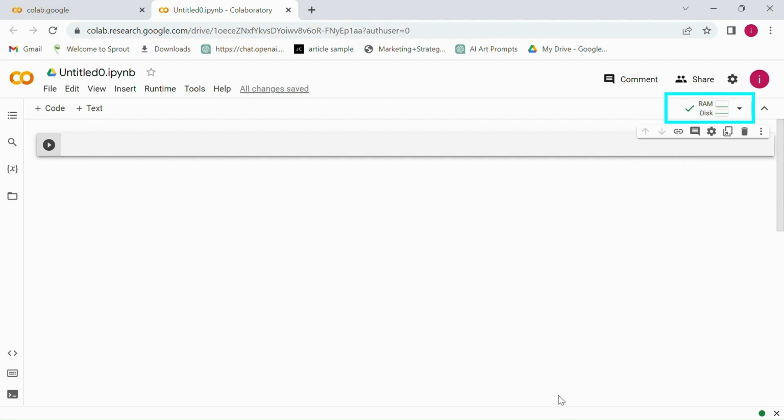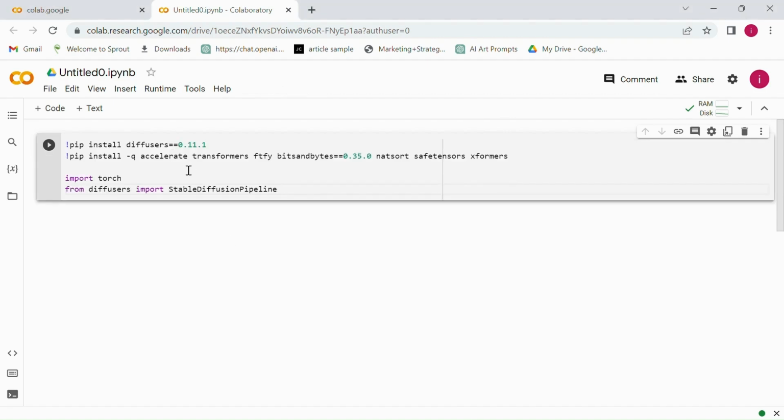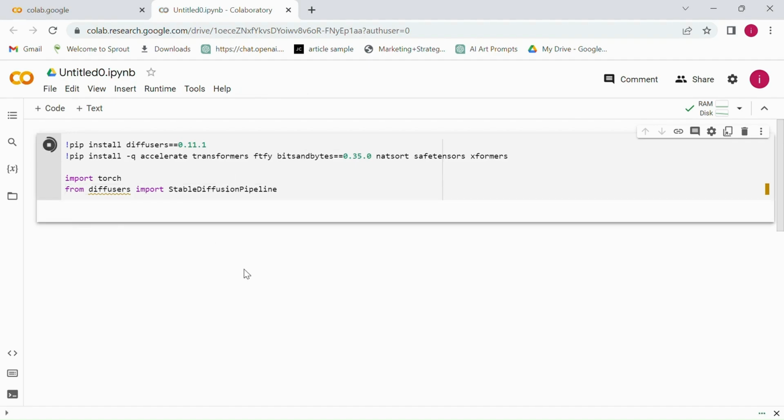Okay, before we dive into the magic of AI-generated art, let's first make sure we have all the necessary libraries installed. We need to install the Diffusers library along with a few others. Don't worry, I'll walk you through it step by step.